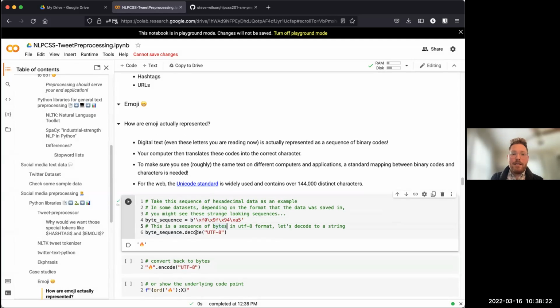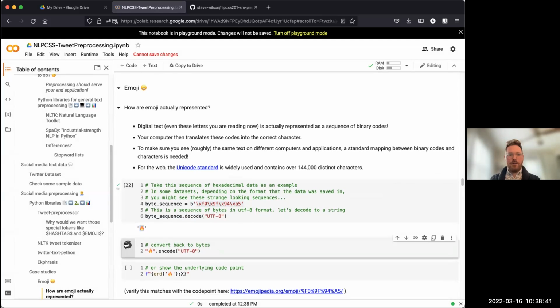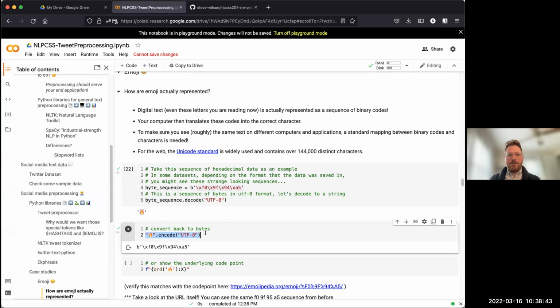And we can decode this just like this with the decode function using the UTF-8 format to see that this sequence of bytes is actually this fire emoji as a string representation. And we can go the other direction and encode this into UTF-8, and you see this sequence of bytes. This is just a hexadecimal format way to represent the bytes. It's not too important to know for now, but I just want to show you that there is some kind of sequence of binary underneath.